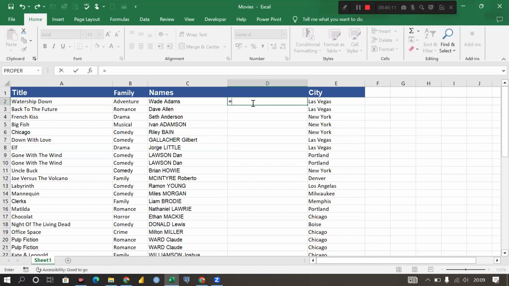That's the function. We can actually type PROPER here, and it will give us PROPER. Look up here, we can type PROPER and it gives us PROPER. But I want you to know where it can be gotten from.